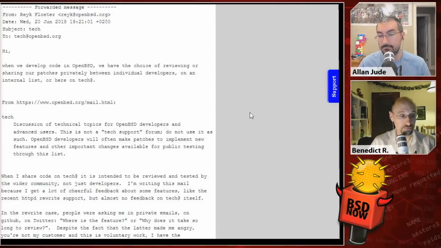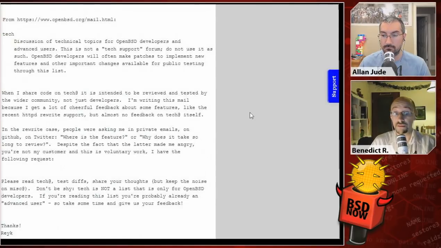Rake Flöter. That goes, hi, when we develop code in OpenBSD, we have the choice of reviewing or sharing our patches privately between individual developers on an internal list or here on tech. From OpenBSD's mail, they have an HTML website basically on openbsd.org. The description here goes, for tech, discussion of technical topics for OpenBSD developers and advanced users. This is not a tech support forum. Do not use it as such. OpenBSD developers will often make patches to implement new features and other important changes available for public testing through this list.